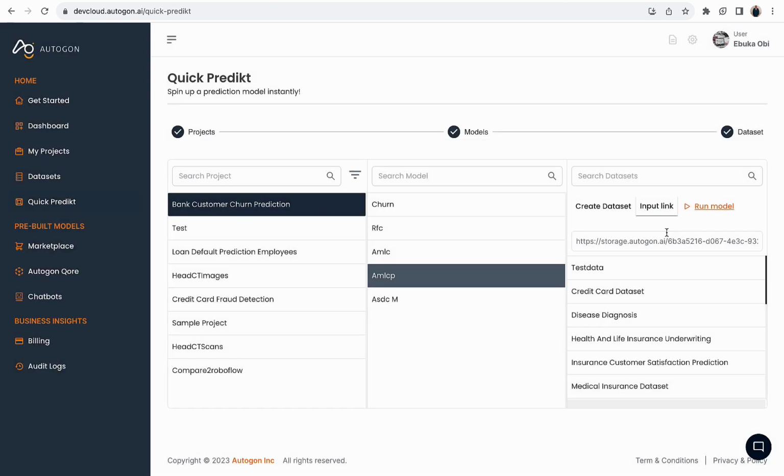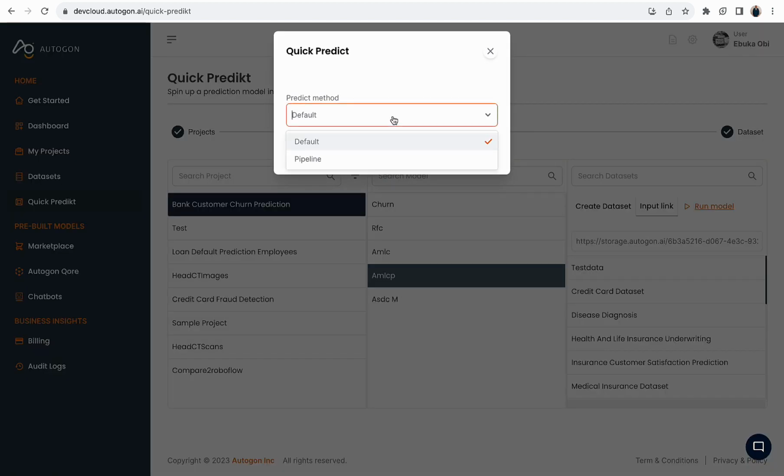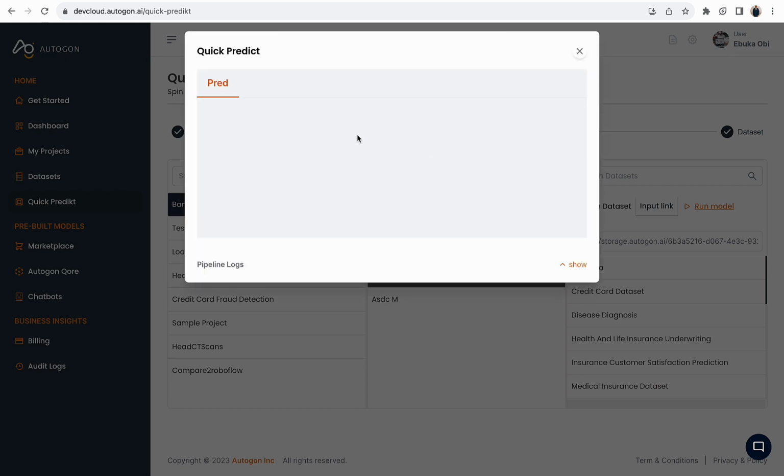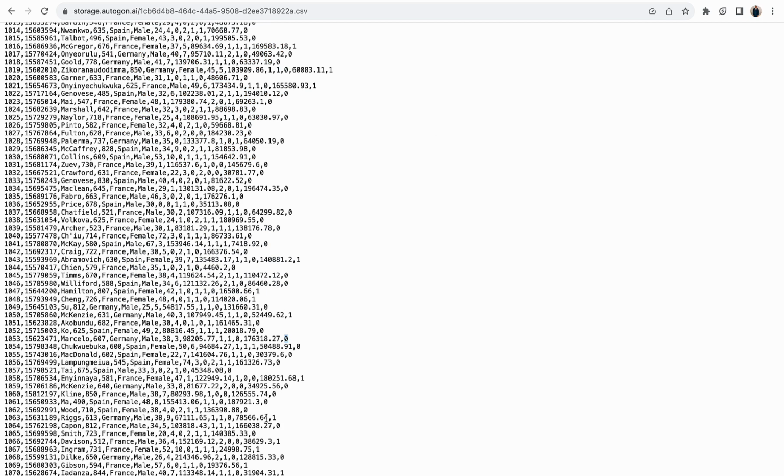So we can also do the same thing. We can also do this same data set. We run it as against pipeline, and we select Churn pipeline. This is what we got from Studio Wizard, and we got a 0. So meaning the Studio Wizard model predicted this correctly.